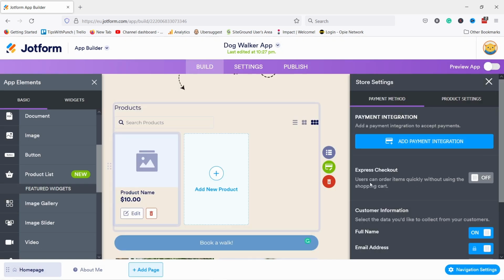And you can even add Express checkout. This is like PayPal Express, where you don't even need to ask for customers shipping details because that's all stored in PayPal. They just click on one button, log into their PayPal, and that's pretty much all you need to do as a customer. So it's really smooth way to sell things.